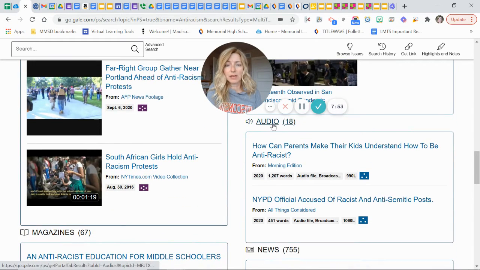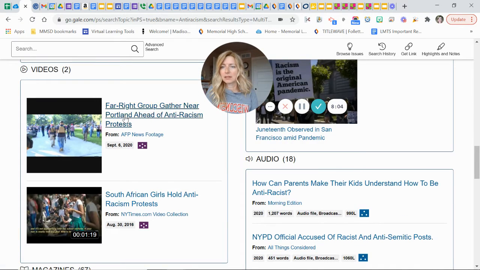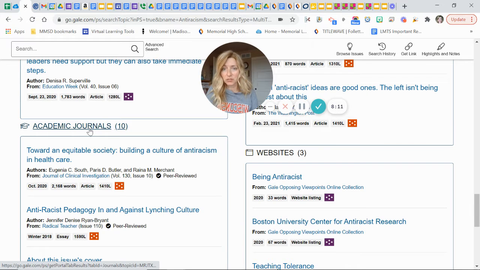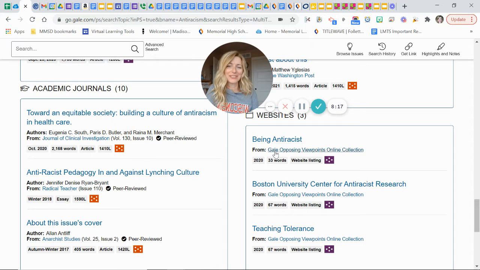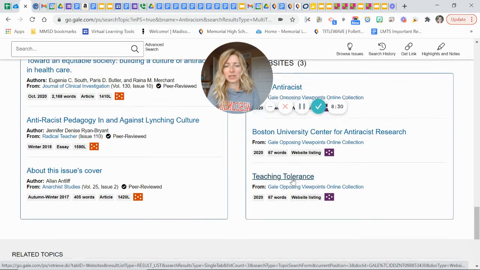Audio, so there's a couple here. They have way more than that, but they're listing 2 right here. One from National Public Radio, or they're actually both from National Public Radio about that topic. And then some additional videos showing issues related to that. Magazine articles, news articles, academic journals, websites. So I love that. Right here, they're listing 3 of their own websites, but I think they take you out. Oh, so here's Boston University. So GALE has decided these are websites that are trustworthy that you can use on this topic.